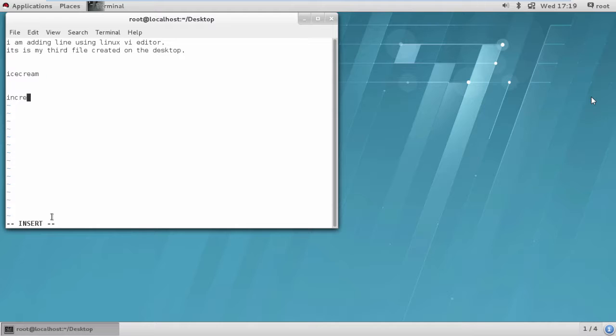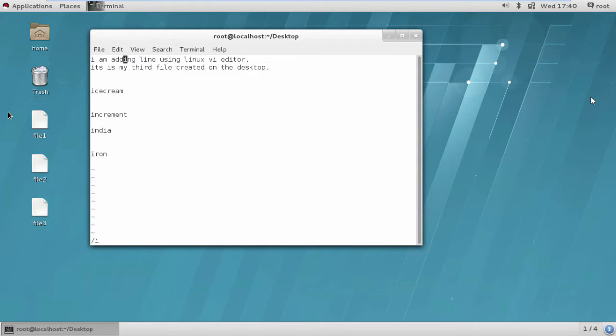Increment, India, ion. These are the words I have added. Now what if I want to search for a letter or a line? I am going to search for the letter I. For that I'll press escape to come into command mode, press forward slash, then I, and hit enter. Once you hit enter, it will show you the I. If I want to see the next one, I'll press N. Each time I press N, it will show all the I's following in this text. You can see all the I's are displayed and the cursor goes there.